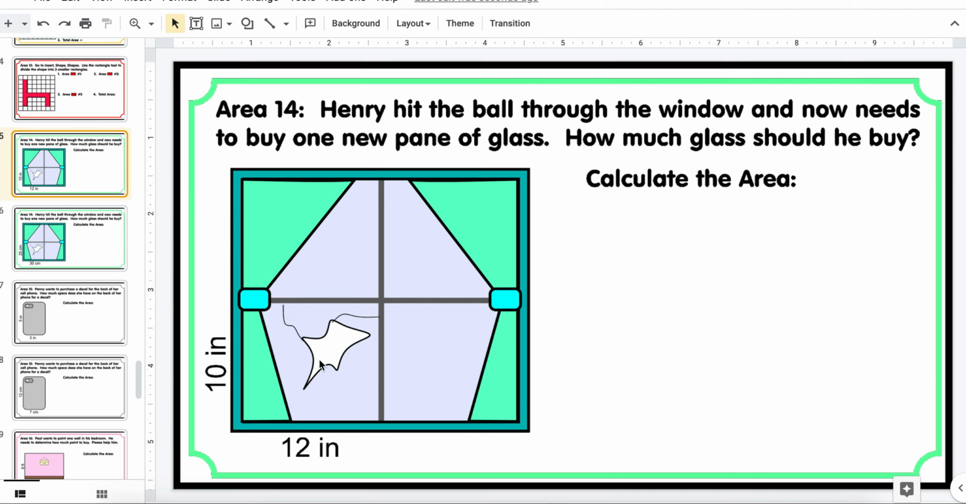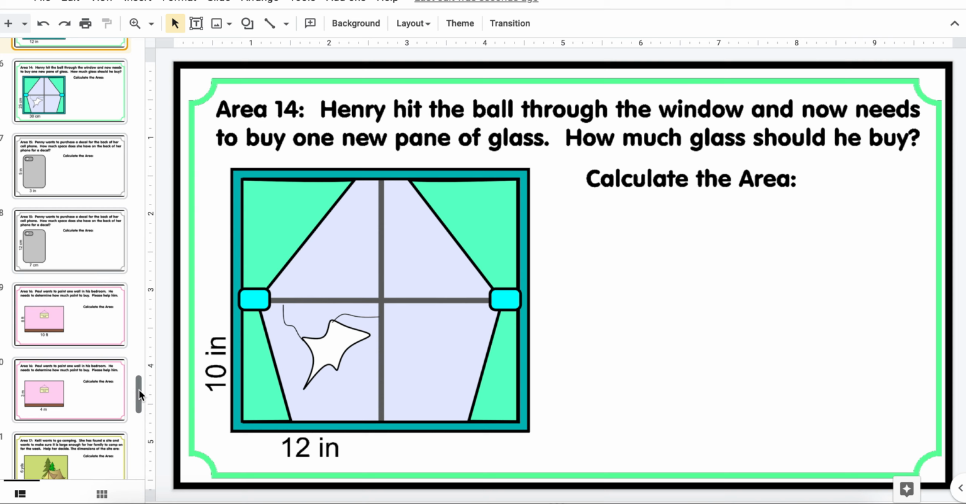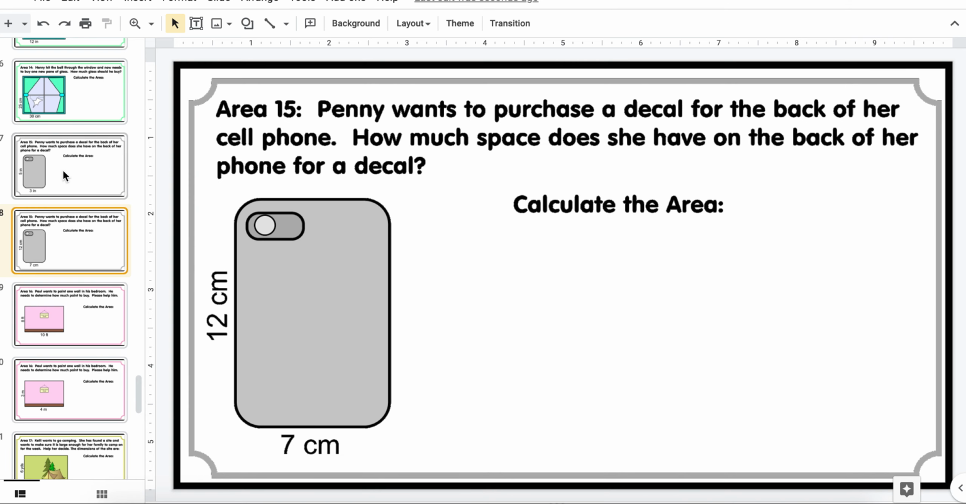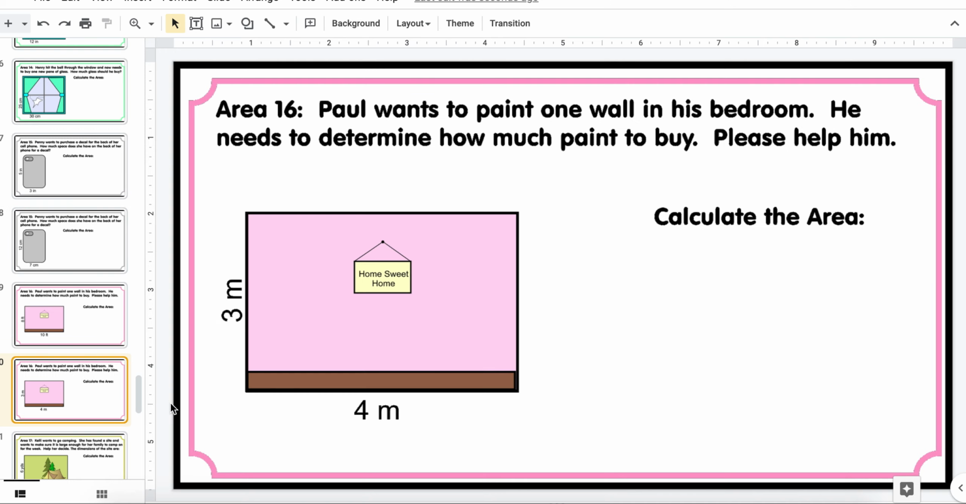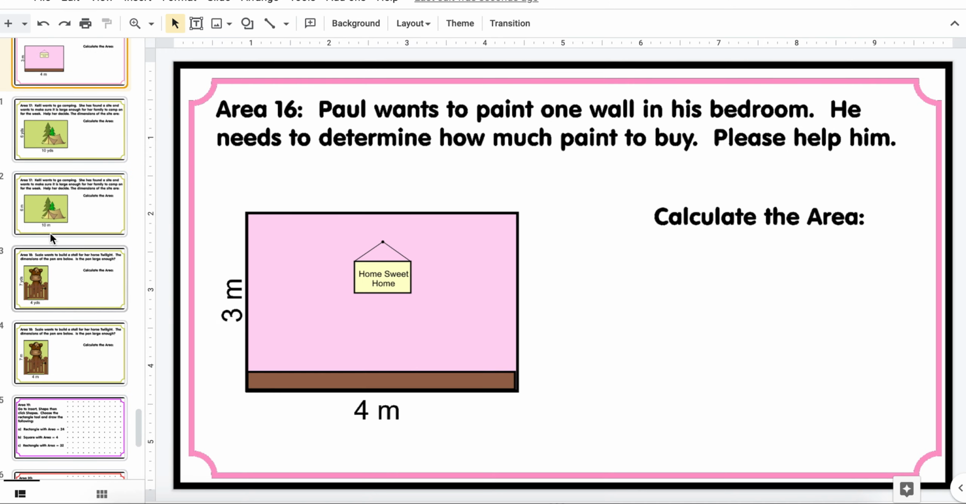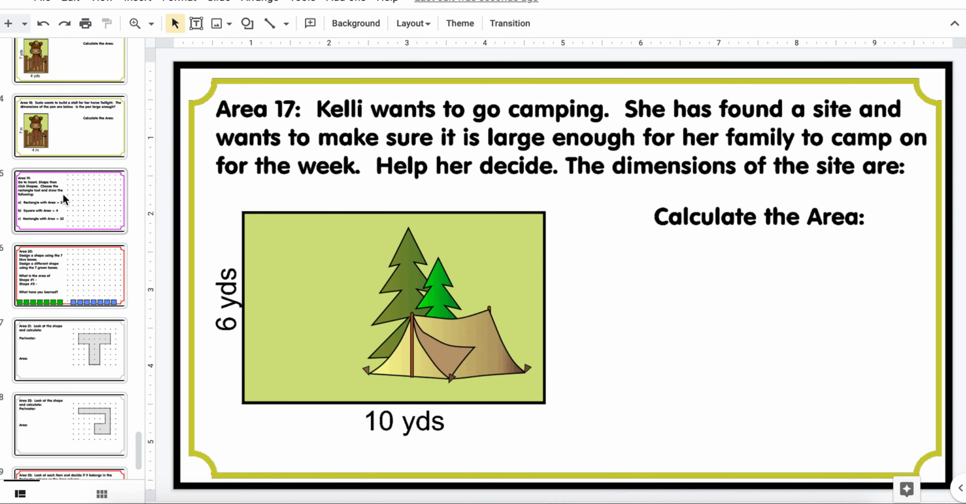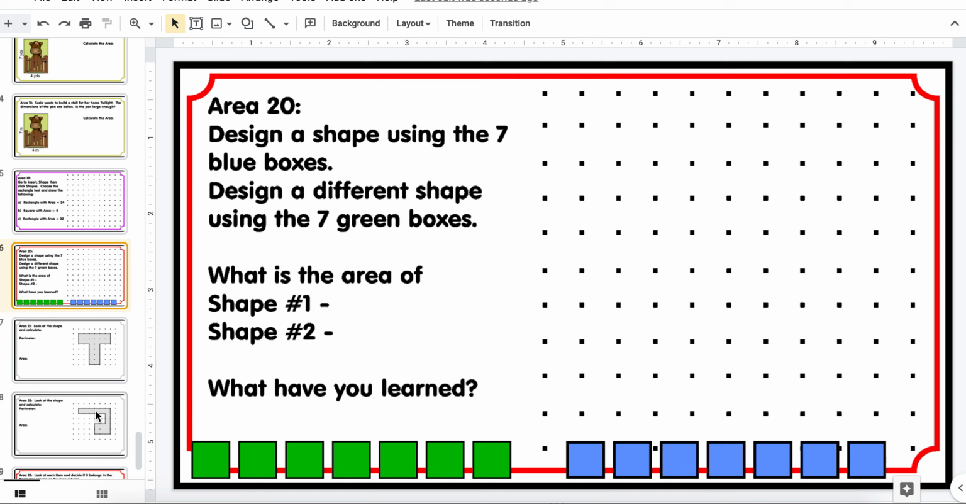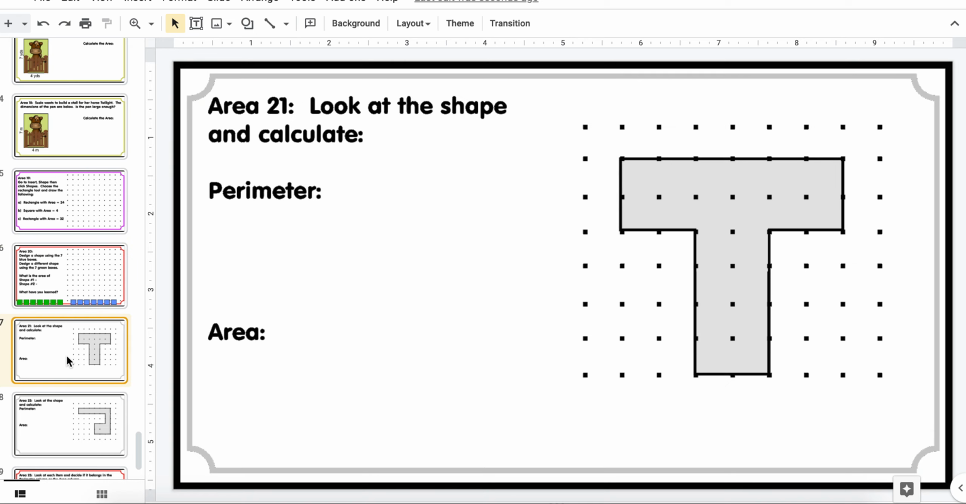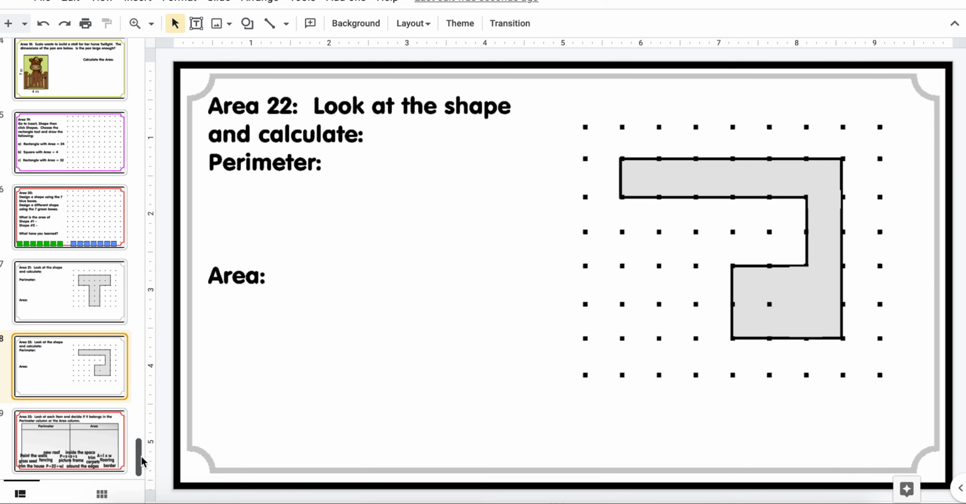So here we have a broken piece of glass and we have to go get some new glass. How much glass should we buy for that particular window? And again, you'll see this one's in inches and this one is in centimeters. So we want a decal for the back of our cell phone. We are going to do some painting inside our house. We're going to go camping and we want to make sure the site is large enough, so we're going to calculate the area of the site.